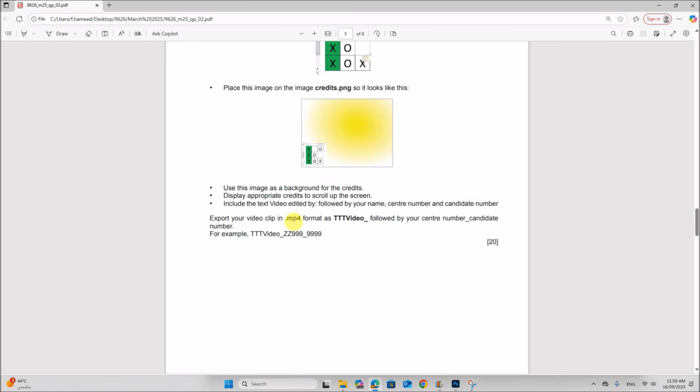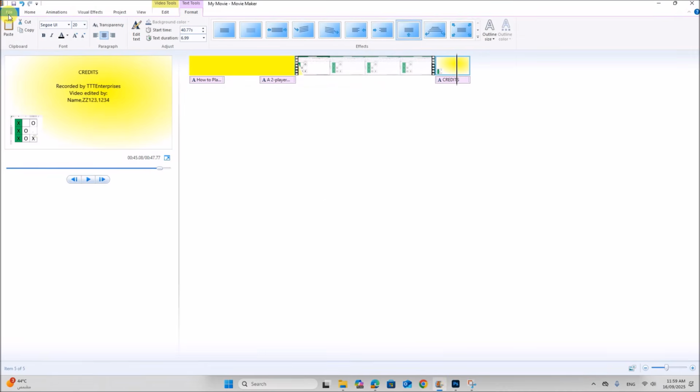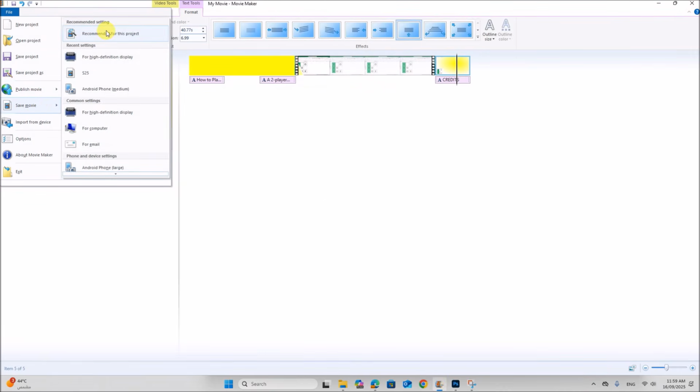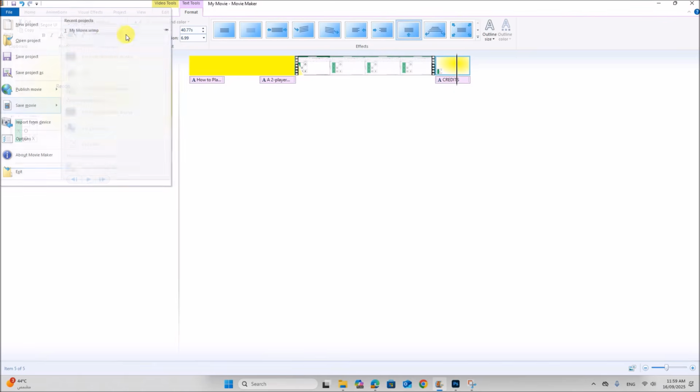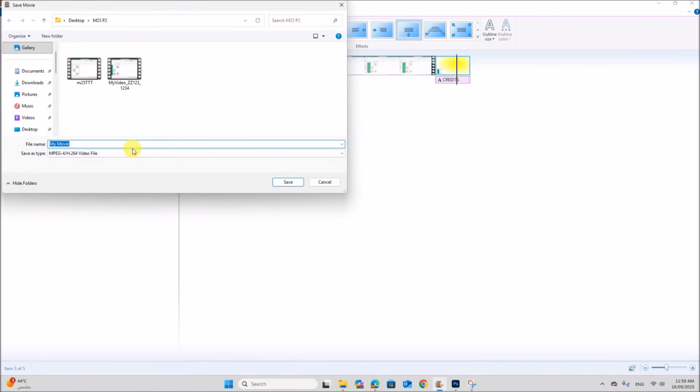Export your video in MP4 format as TTT video followed by your center number and candidate number. So you can export it, save movie, choose the same resolution followed by your center number and candidate number.